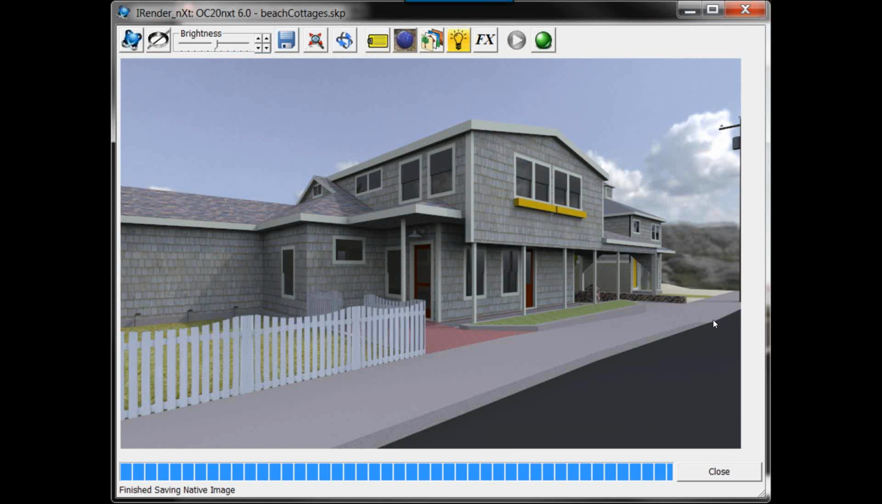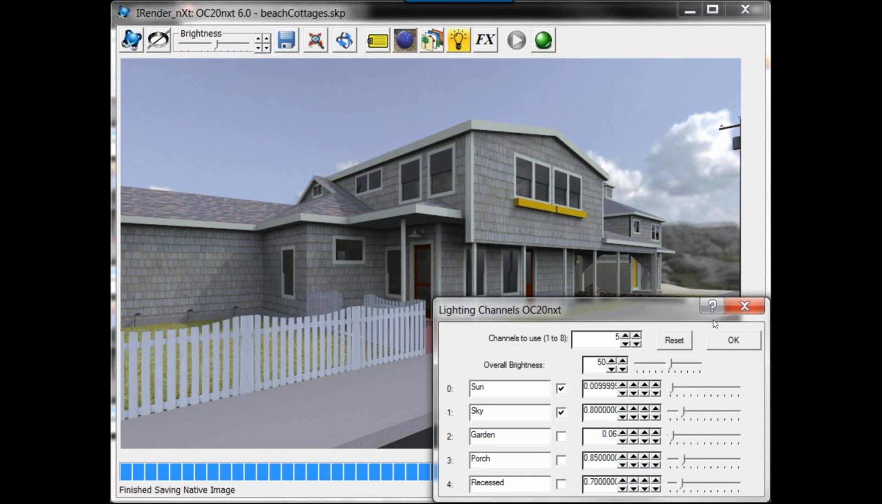But what I wanted to introduce you to is a light balancing feature in IRender Next that is accessed by clicking on this little light bulb icon. That brings up this dialog. With this dialog, what I'm able to do is manipulate lighting in the finished rendering and so balance the lighting for my project.